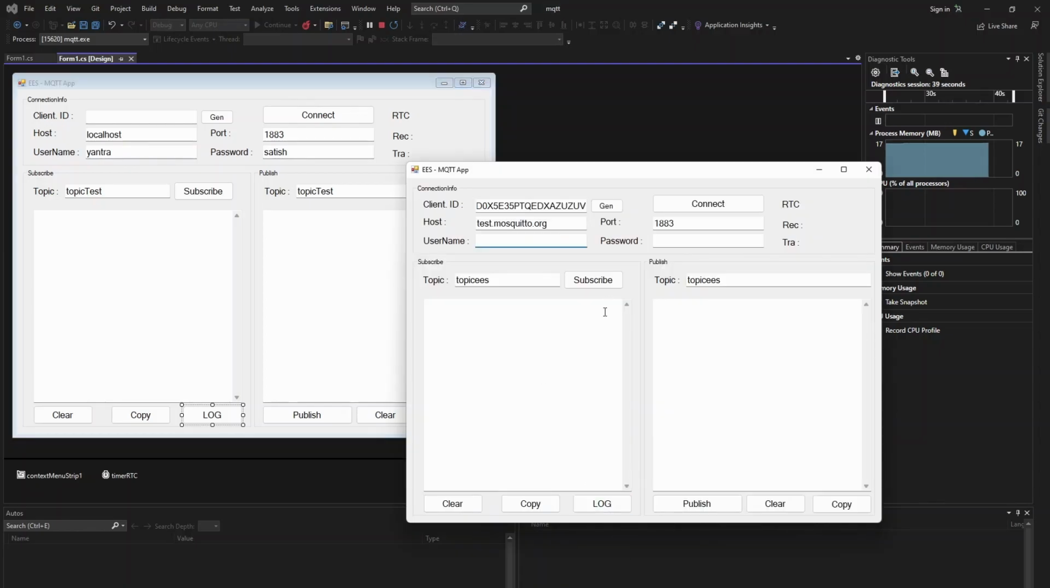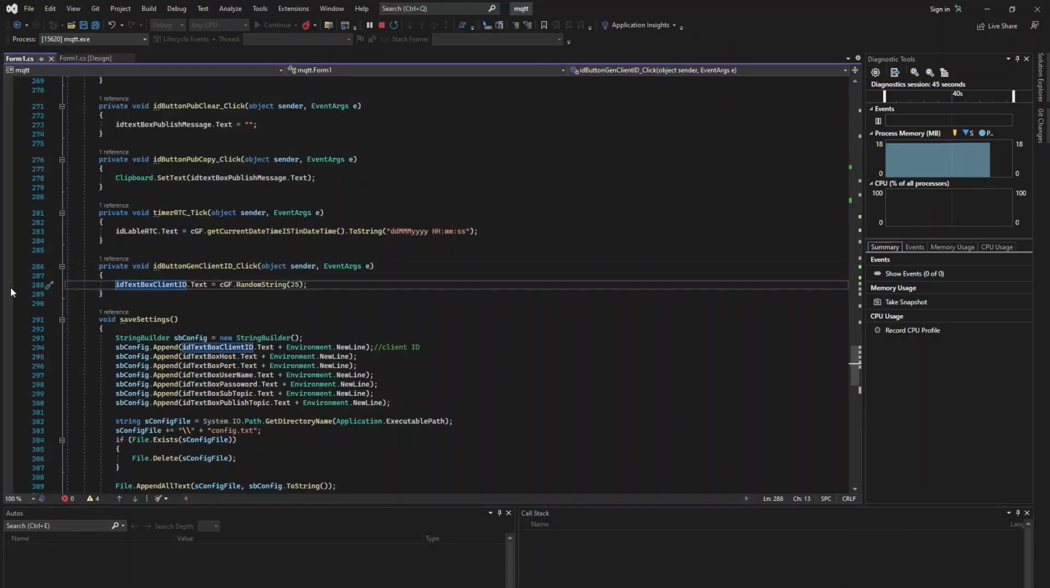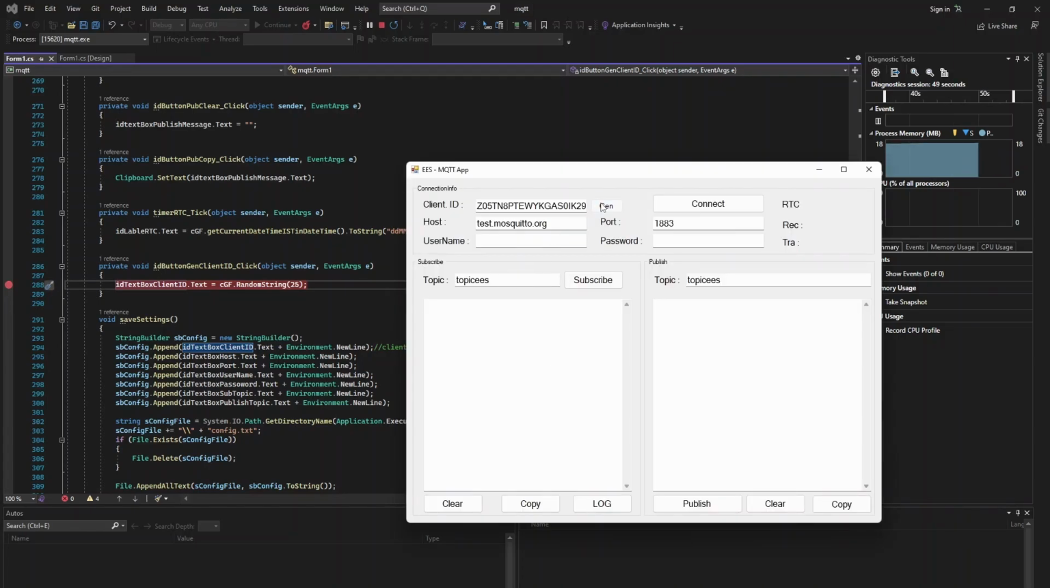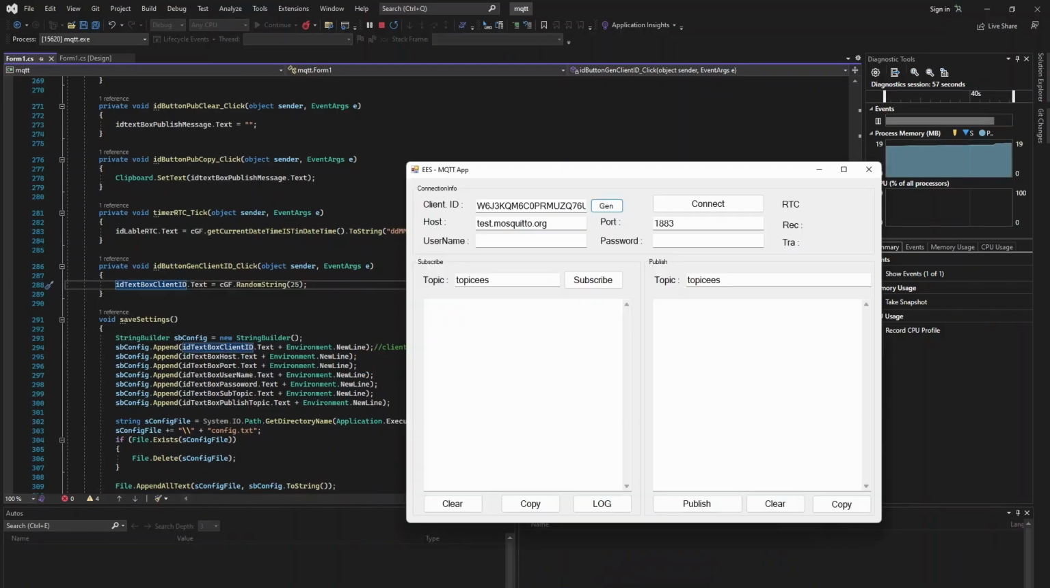That is one. So, next, gen. What is happening here is, this function will be called. I will just put a breakpoint here. Every time you generate, this function is called here, and it will populate this text box. That is for the gen. So, next is connect.